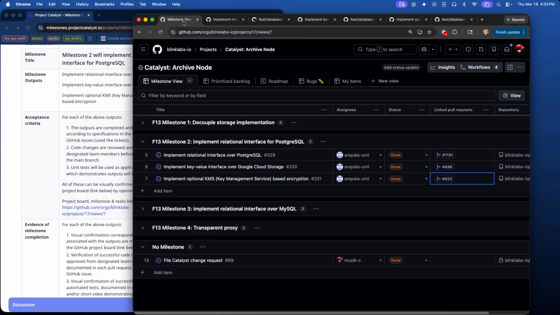So at this stage, there's a new blob storage implementation for Google Cloud and relational interface over PostgreSQL for the Go node, a building block for the Go archive node. This milestone delivers working building blocks and operational capabilities rather than a standalone user-facing feature.